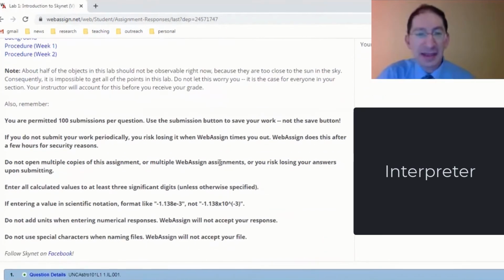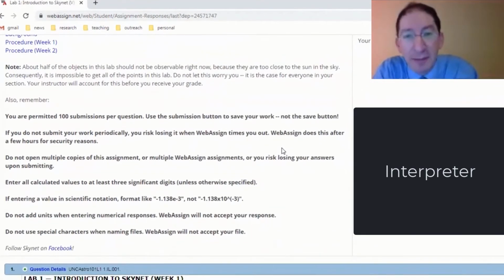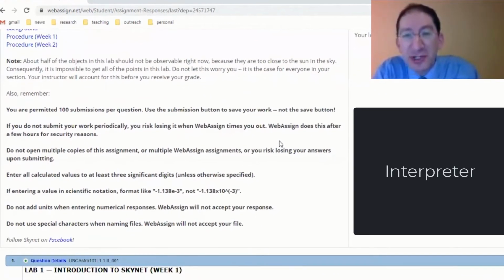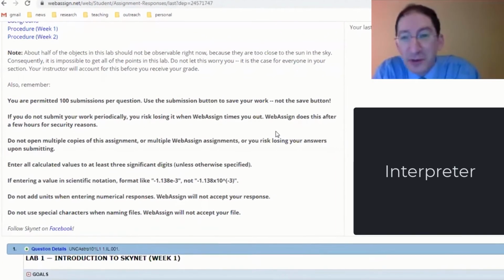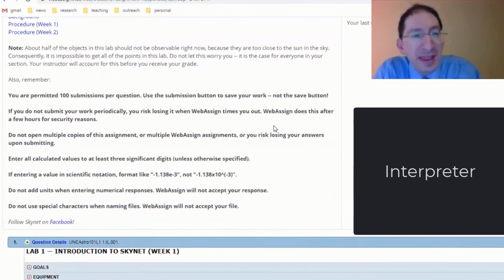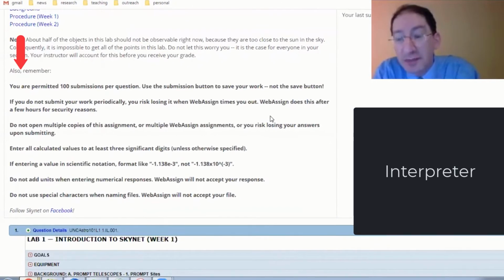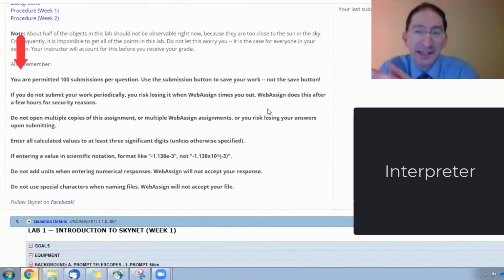Okay. Now the remaining instructions are in bold, and these are exactly the same from lab to lab, and they're important. If you don't heed these instructions, you can lose a lot of points. Now the first point here is that you can submit your questions up to 100 times. In fact, WebAssign allows you to submit and save.